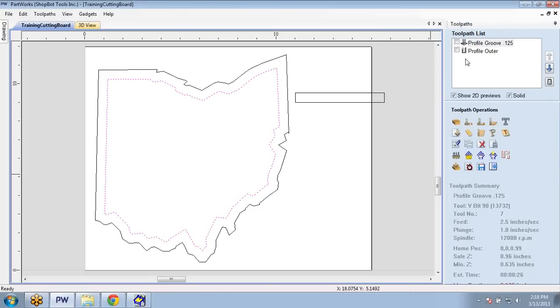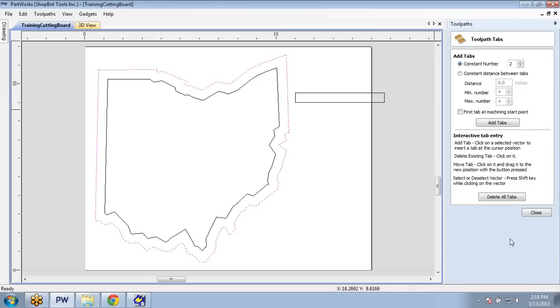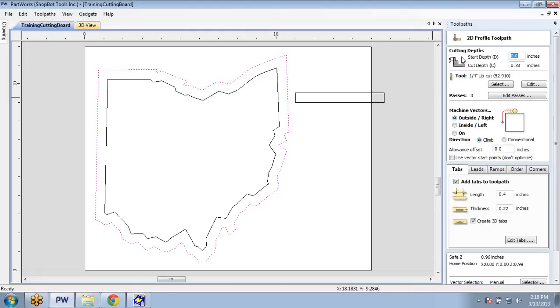And that's where I can go back into profile outer, and I can do add tabs to toolpath, and go in here to edit tabs. So just to give it a little more notes and acknowledgments on tabs, in this tab menu here, I was just in profile toolpaths. I clicked add tab, and I want to give it a size. And for 3/4 inch thick, this is pretty good. I'll go a little bit thicker.